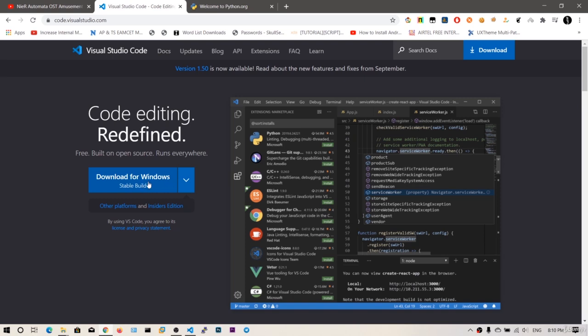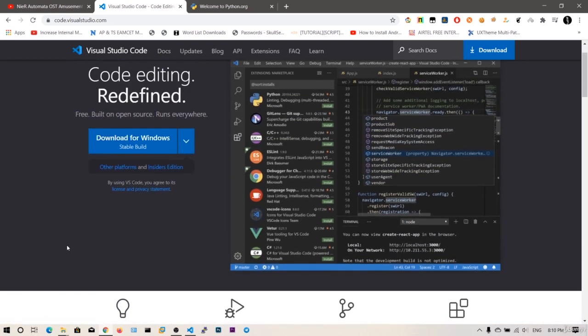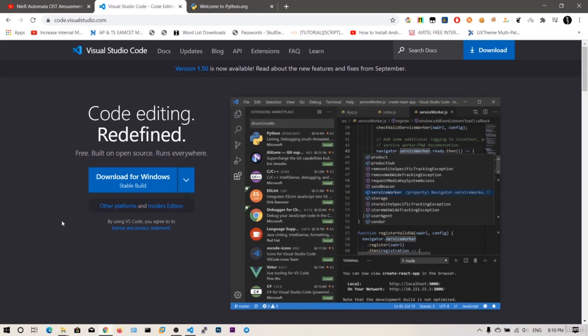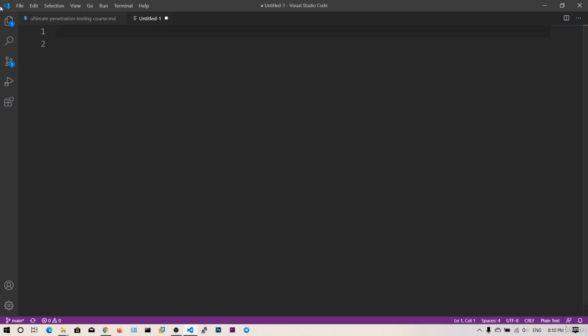You need to click on download for Windows, then download this and run it as we ran the Python installer. In the same way you run this one, I will leave installing Visual Studio Code as an exercise for you. After installation you will get a screen like this, and all you want to do is modify some settings.